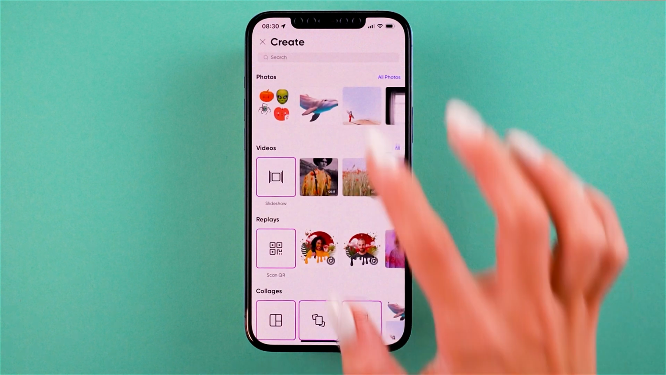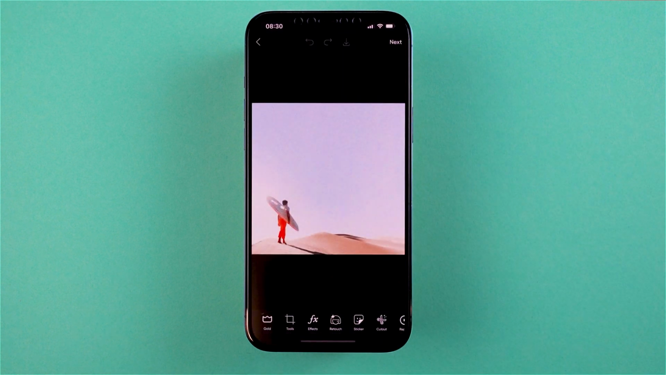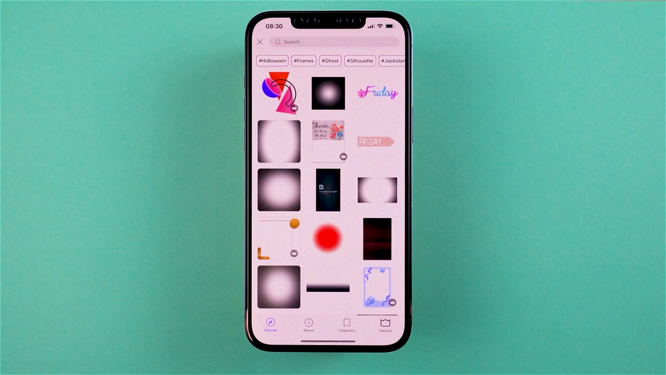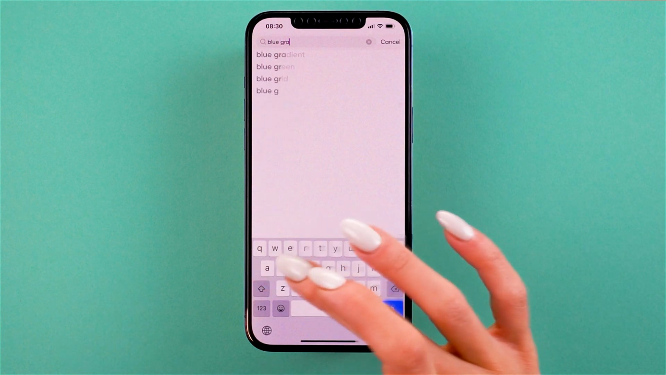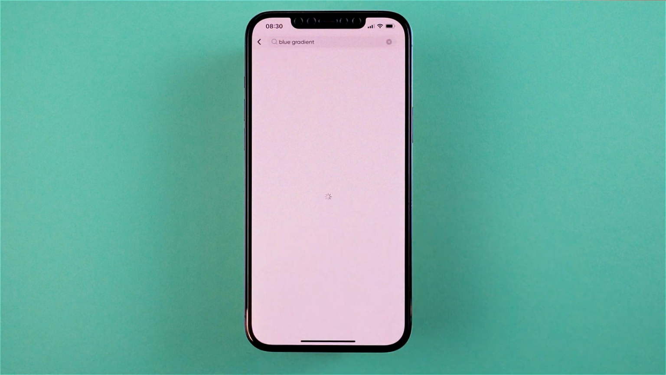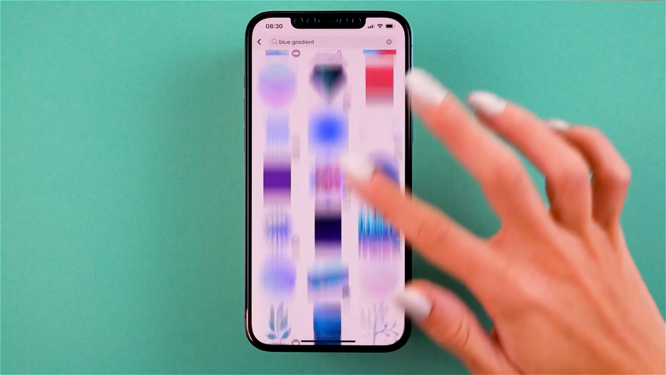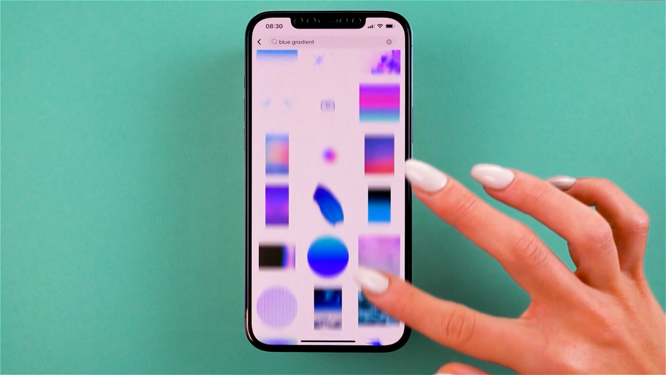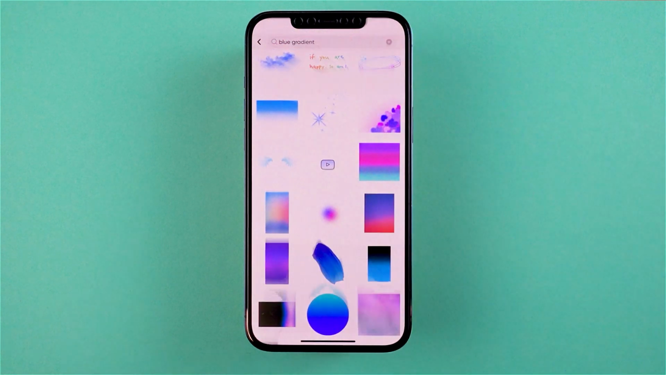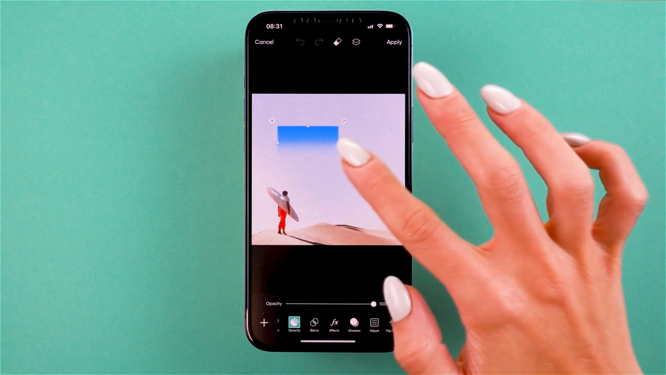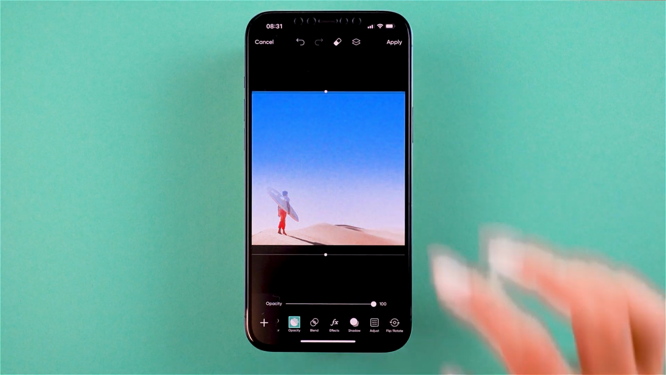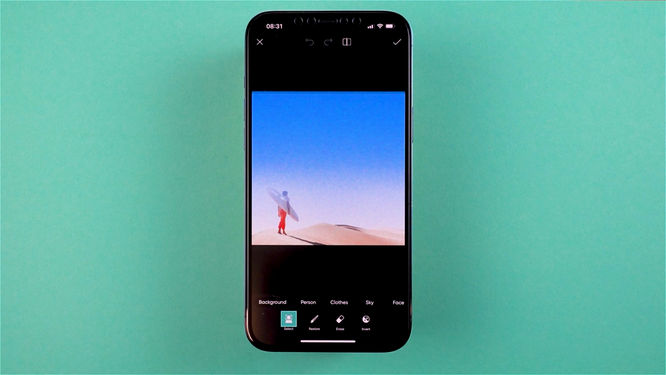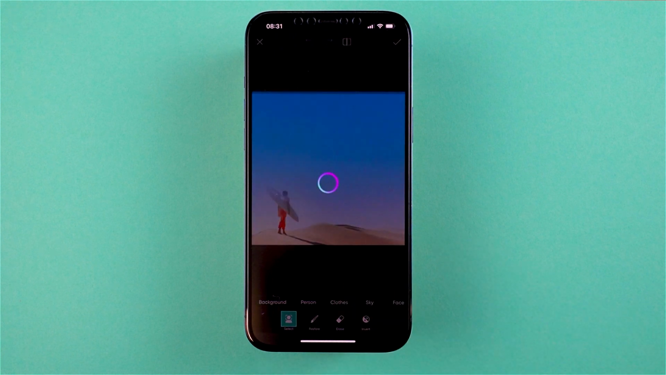First, tap on the plus button and choose your image. Then, it's on to step 2. Tap on stickers and search for blue gradients. Scale it up. Then use the eraser sky option to apply the gradient to the sky.